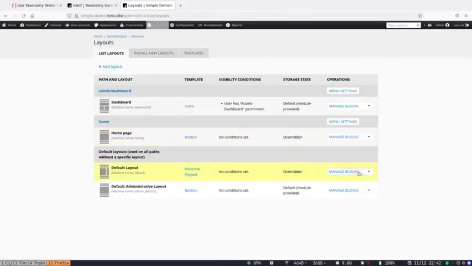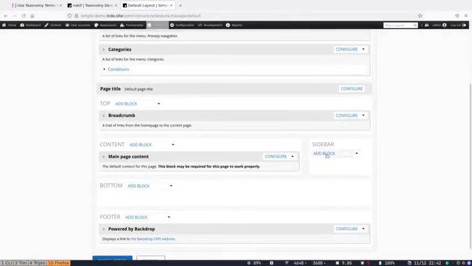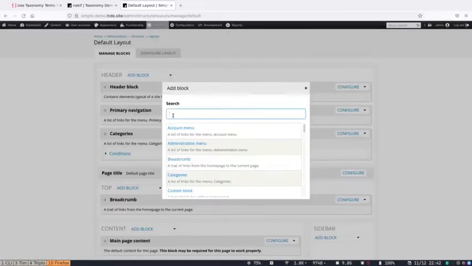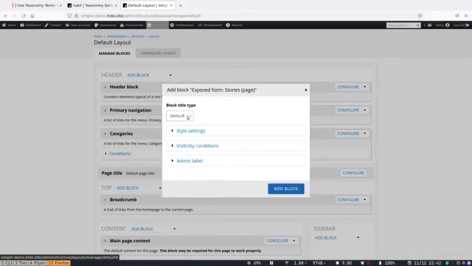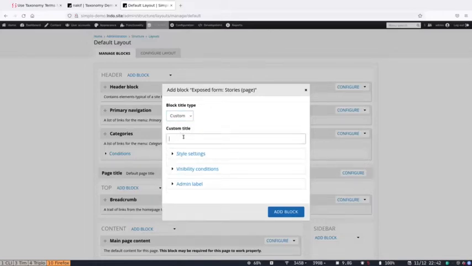So now what we need to do is go to the layout again. We're going to go to the default layout, and in the sidebar, I'm just going to start typing views. I forget, and there we go. We have an exposed form, stories. So this would be the exposed filter from our stories. We want to call it categories because that's what it is.